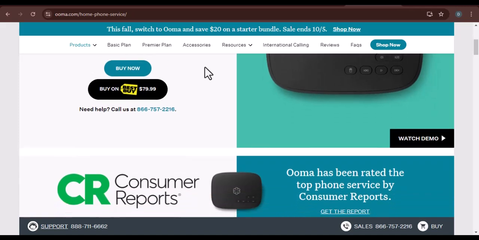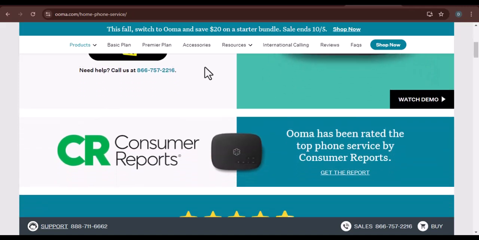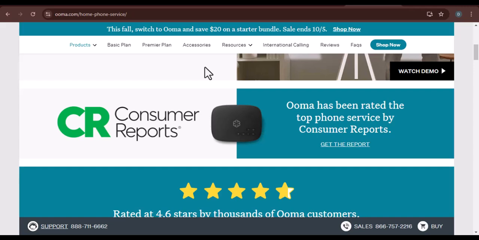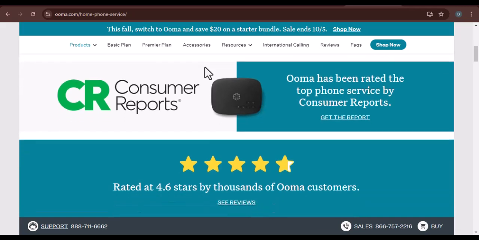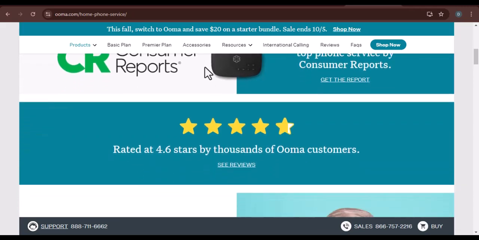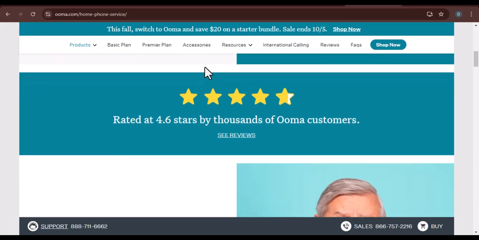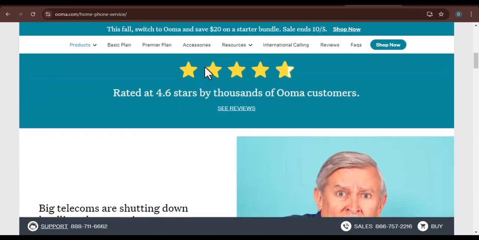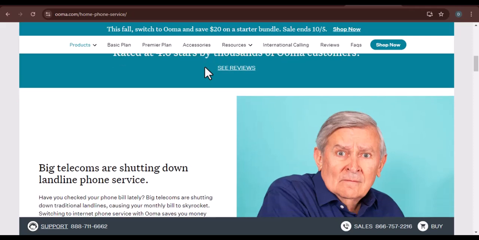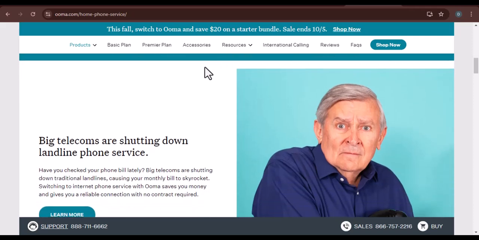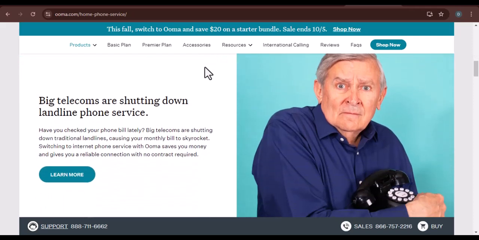Today, we're going to show you how to add a phone number to your Ooma phone. Whether you're adding a new contact or updating an existing one, this tutorial will have you covered. Ever wondered how those telemarketers get your number? Well, today we're going to show you how to add your own number to your Ooma phone, so you can make calls without revealing your personal number.